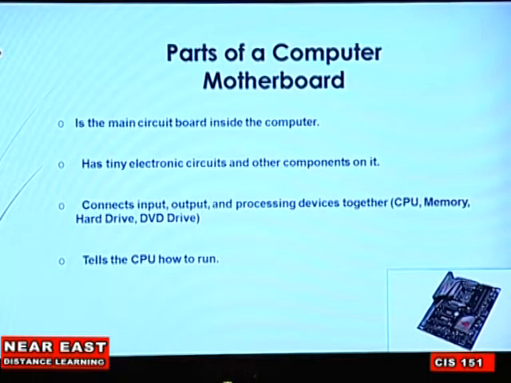Let's talk now about the other part of the computer, which is the motherboard. I have talked about it a little bit. Now I'm going to explain what motherboard means. It's the main circuit board inside the computer, and it has many tiny electronic circuits and other components on it. It includes hardware like expansion cards, video card, network card, TV card, CPU, hard disk, CD-ROM. And it tells the CPU how to run.